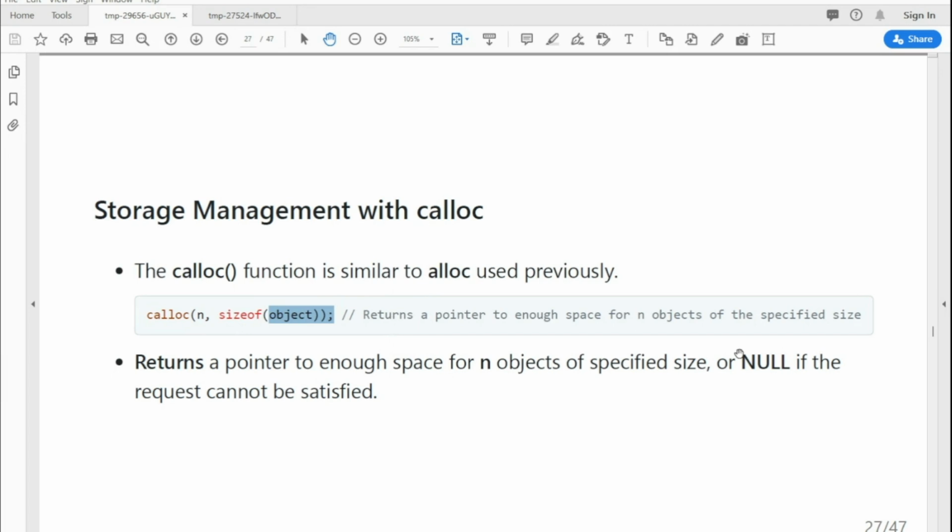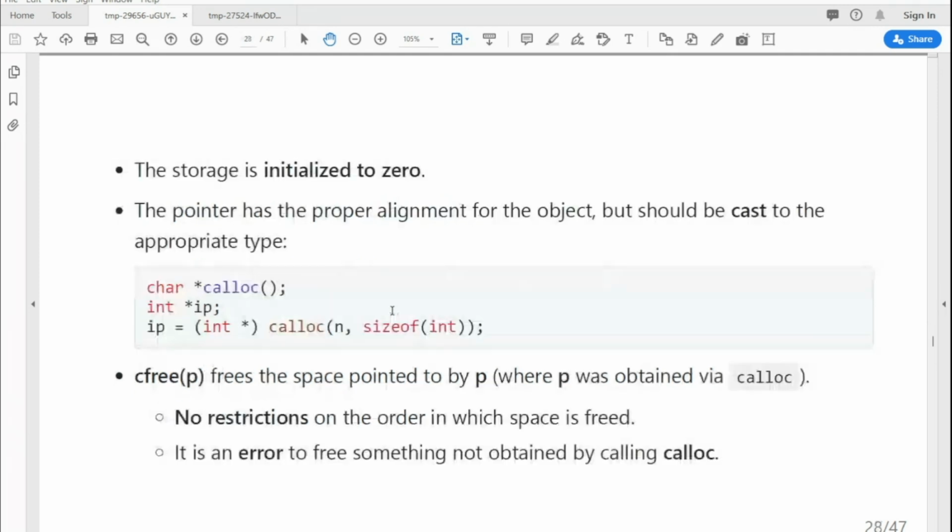If it returns null, that means it cannot allocate enough space for that. Once this function is called, the storage will be initialized to 0. And also it will identify the type of the object you want to initialize, and free up enough space for all of them.